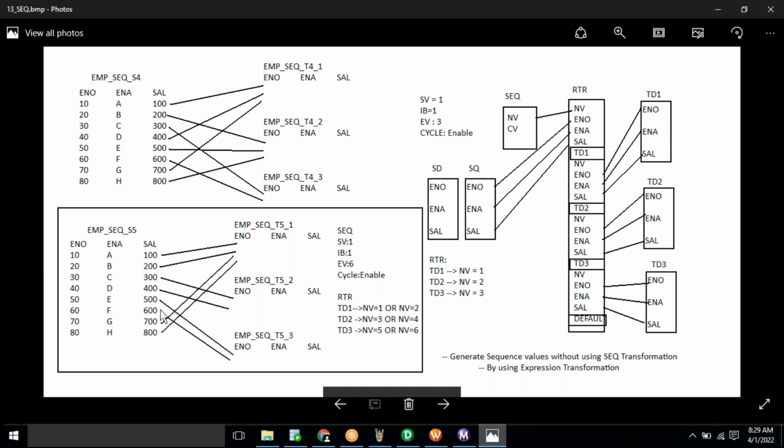Sixth record it will generate the sequence number, that is next value 6. Okay, so that 6 we have in the third group. So the sixth record will be also loaded into the third target. Next, since it has generated the sequence value up to 6, for the seventh record, what is the number it is going to generate? What will be the next value? What is the next value for the seventh record? 1. Right? 1.